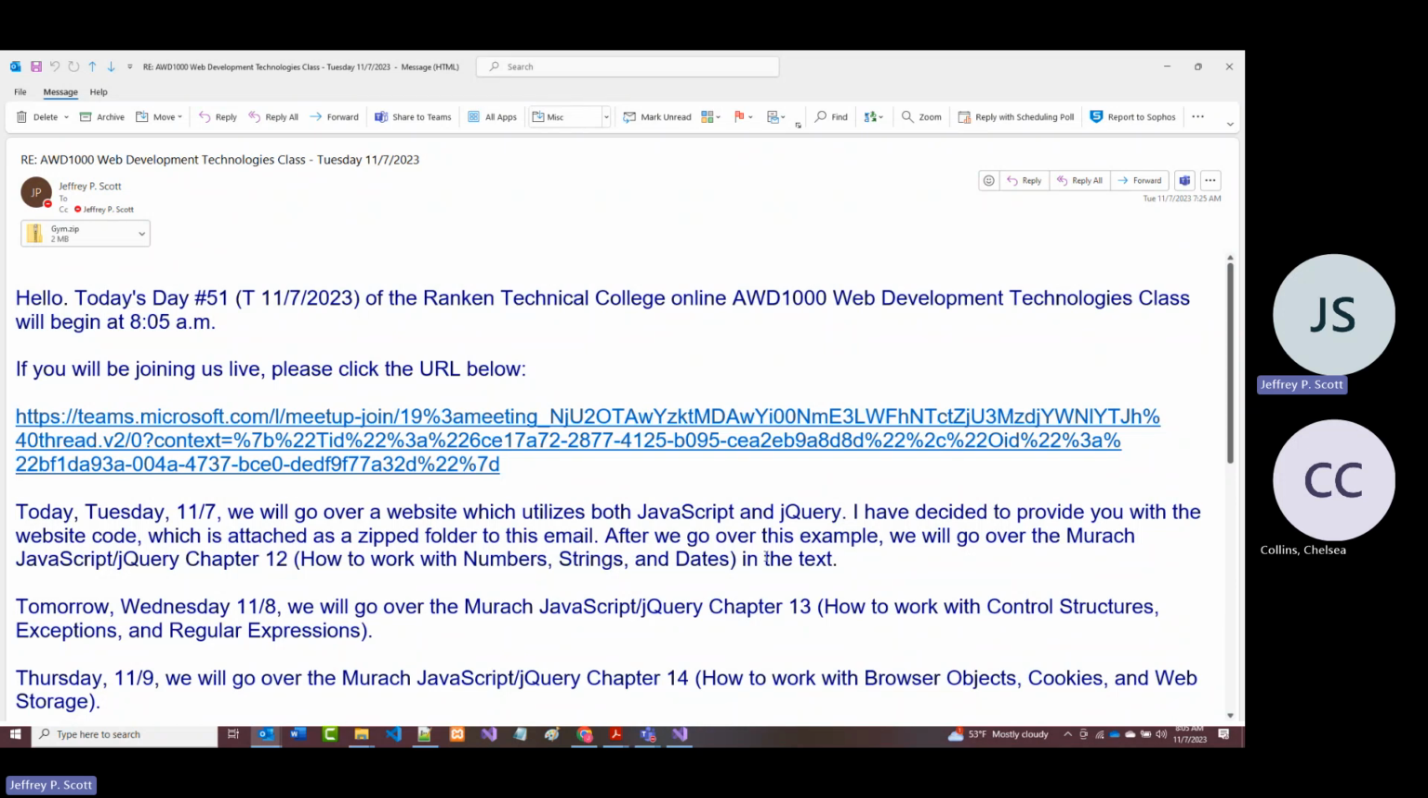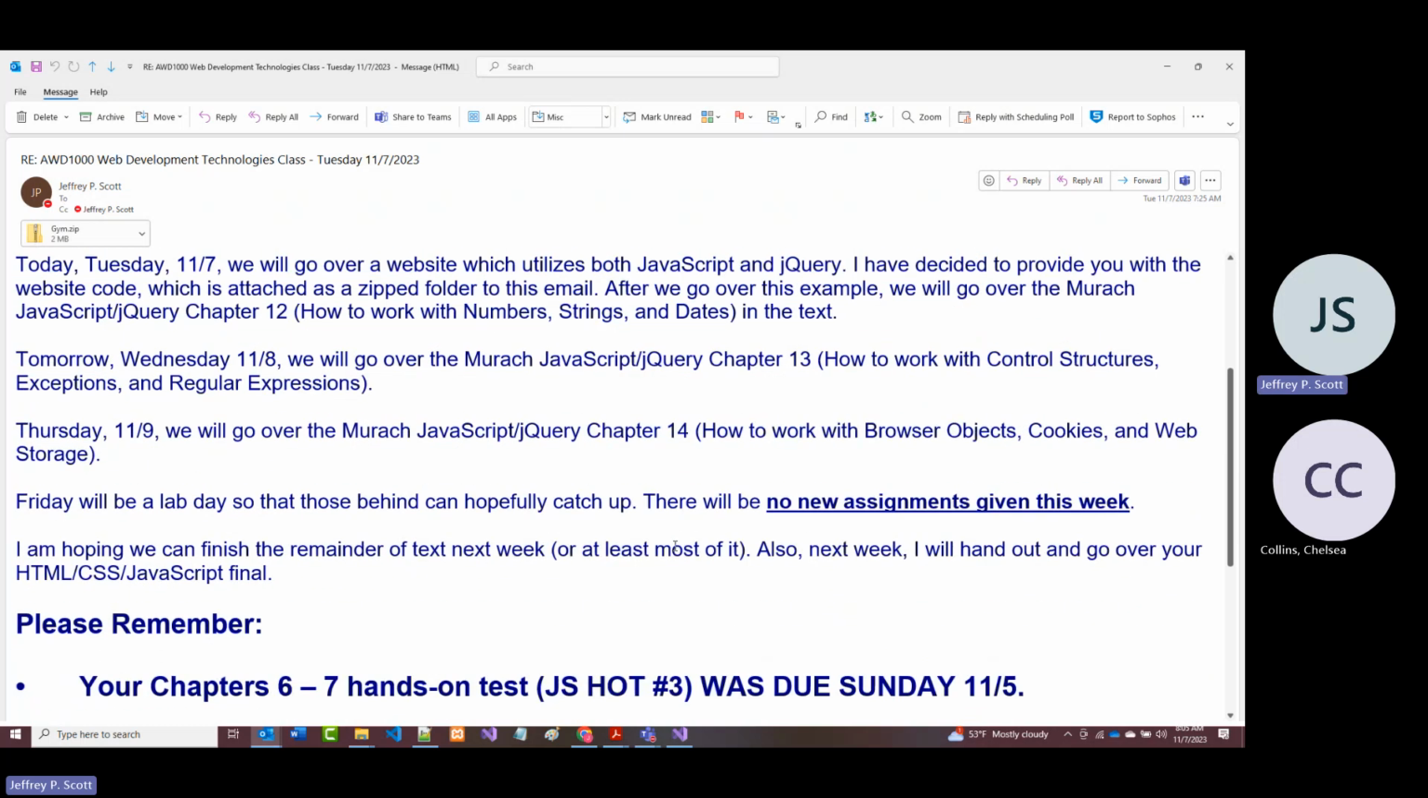As I mentioned in the email this morning, today we're going to go over a website that I ended up sending to you. This website utilizes both JavaScript and jQuery. As mentioned, I decided to provide you with the code. I thought that you watching me key in code would be more or less a waste of your time. So we'll go over some of the code that's in there and things that you hopefully realize and understand how to do by now. After we get done with that, we'll go through Murach's JavaScript and jQuery chapter 12.